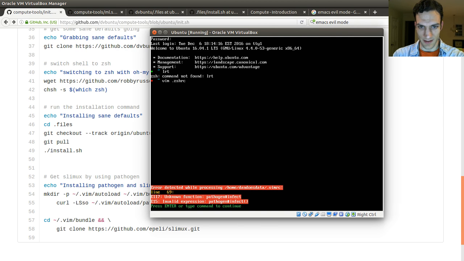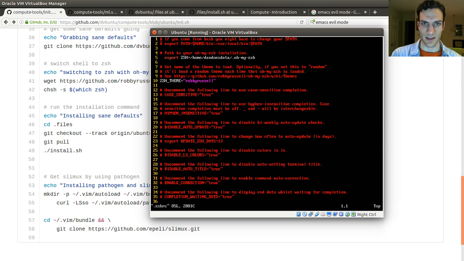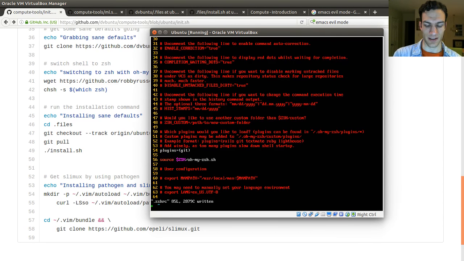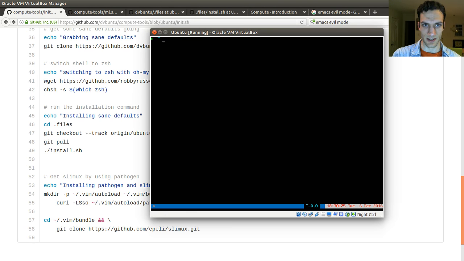Error detected while processing this. Pathogen infect. Invalid expression. So I noticed pathogen is not working, which is irritating. So a couple things are not working. Here's a report. Is Tmux working? Tmux is working. Yeah. Import numpy as np.